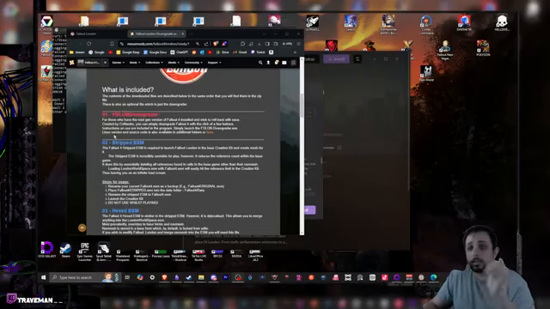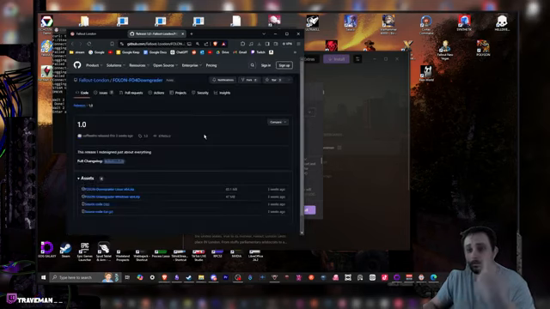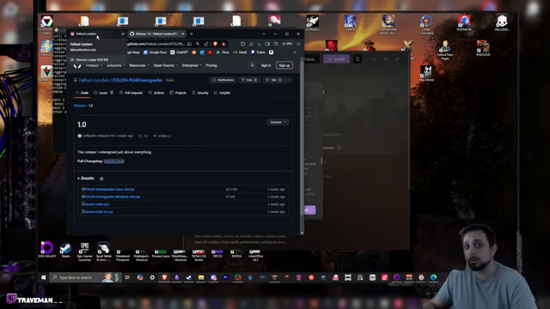Quick little side note, the Linux version and the source code are available in this little folder. You click, and you can get the Linux version there for any of you Steam Deck homies, or just Penguin people in general.